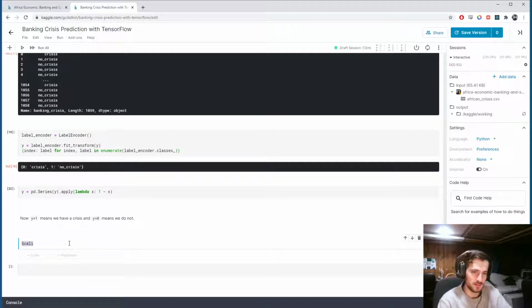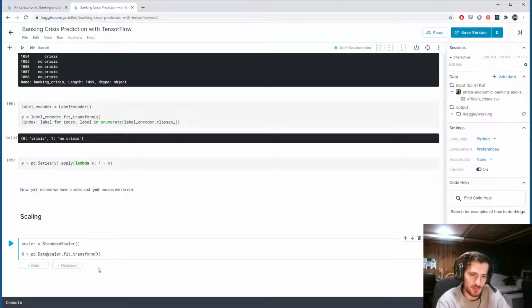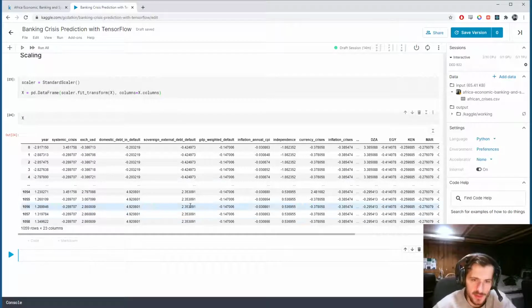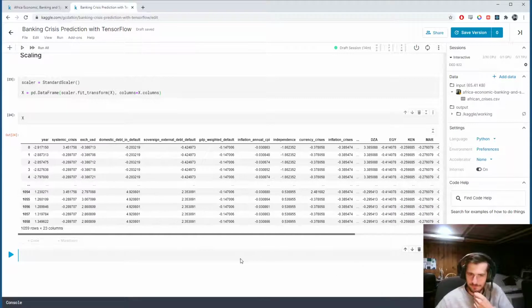Alright, now we'll scale. So I'm going to make a scaler object, which will be the standard scaler from sklearn. And x is going to be, well, we'll just say scaler.fit_transform x. But this returns a numpy array, and I actually want to get a data frame out of it. So we're going to turn it back into a data frame and make sure to keep the columns with the same names as they had before. Alright, we look at x. Now everything has been scaled to have mean 0 and variance 1. And I think we're ready to train.